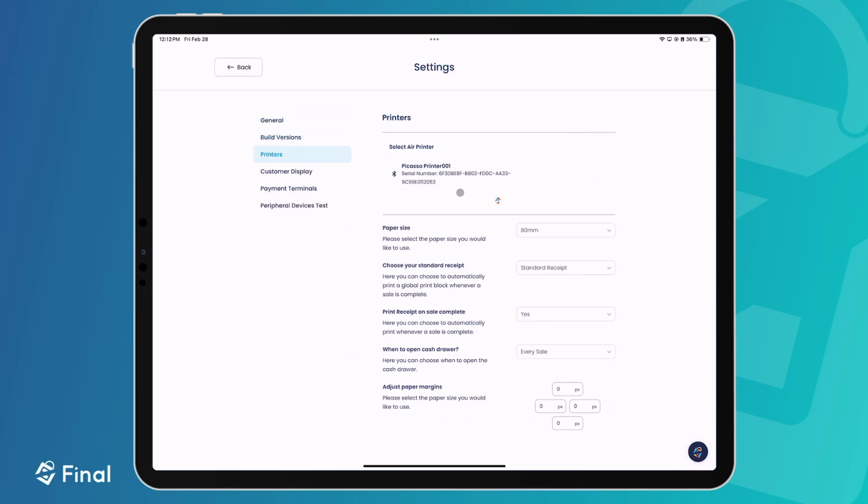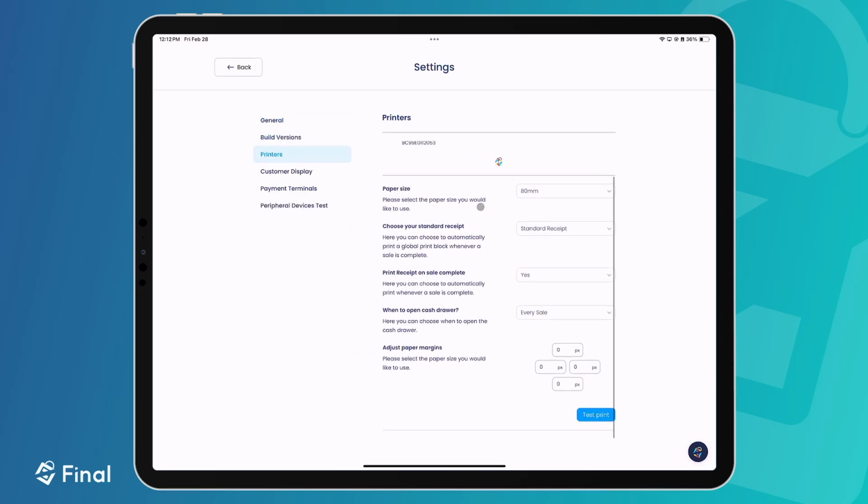We also have our printer settings here. I have right now a Picasso printer connected. You're able to set up some of the different things here, like paper width. You can choose what receipt. Right now it's on the standard receipt, but if you go in and design custom receipts inside of the builder, you're able to choose whatever receipt block you want there.